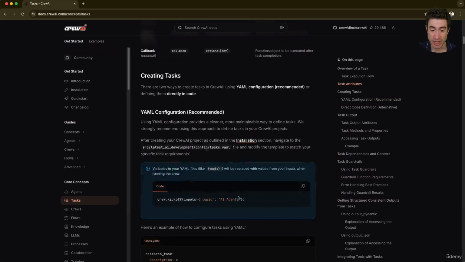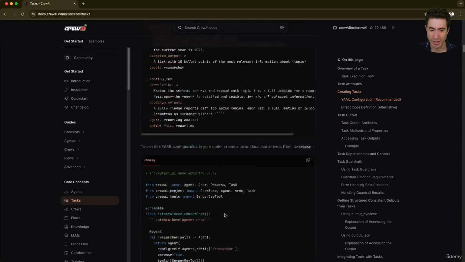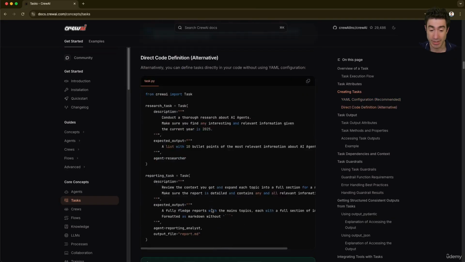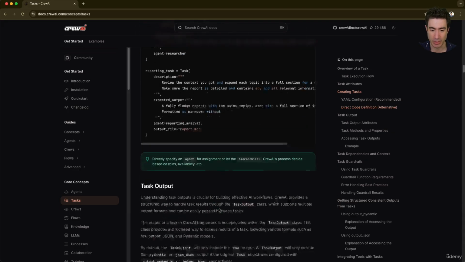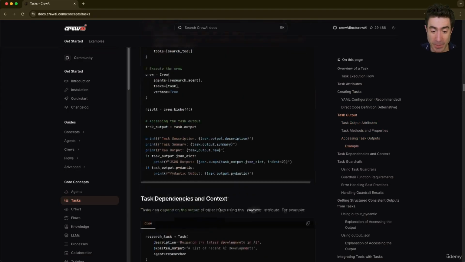It talks generally about the fact that you can create tasks from YAML, as we know well, or you can also do it just by having the full code version of it too. As you can imagine, you can just pass in the description and the expected output, instead of specifying the YAML config. Then there's a lot of interesting stuff here that's worth taking a quick peek at.